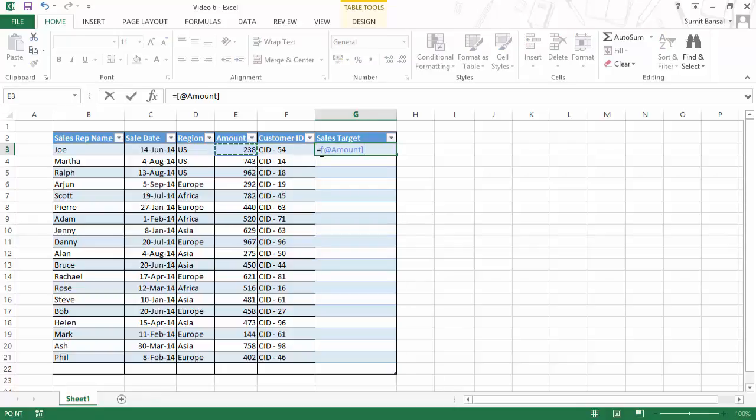As soon as I selected this, it says @amount in square brackets. So this is the way Excel refers to the data in a table. I will talk about this later in this video, but structured references is what this is called, and it is a way to refer to a table in formulas, or if you're working somewhere else in the Excel workbook and you need to refer to this table. And I say this should be multiplied by 1.1 because I need to increase the target by 10%.